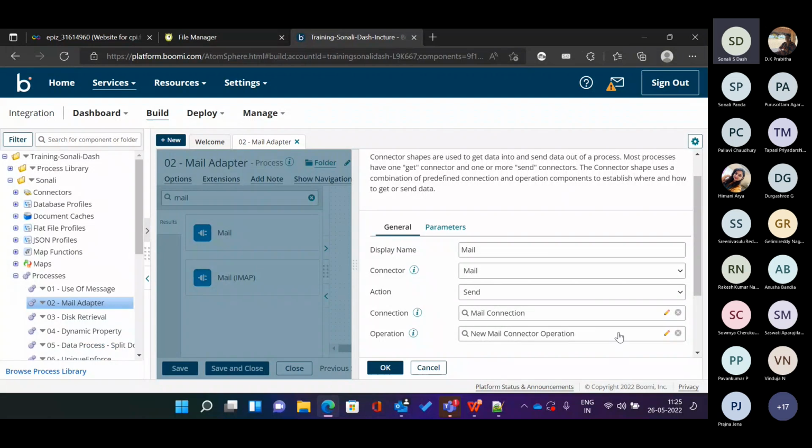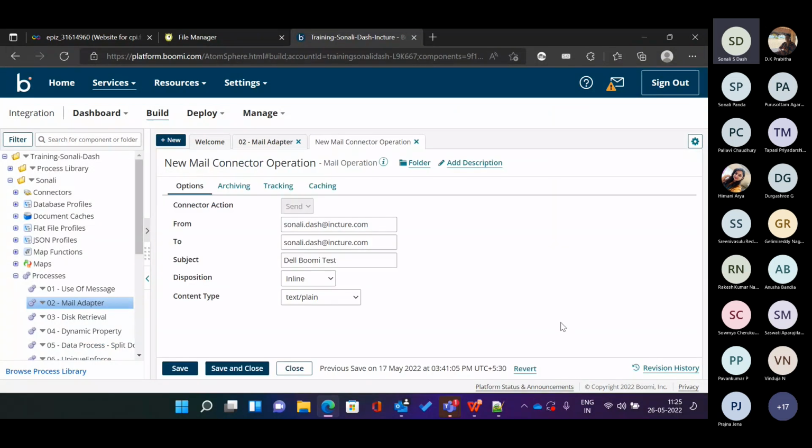In this operation, I'll just click here. My operation will be send, which I already clicked, so that's the reason this is in disabled state. Now from this ID to this ID, the subject will be Dell Boomi test. Disposition is inline. You need to click on inline because I'm not providing any kind of attachments. And the content type will be text/plain. If you want to send any other format, you can select that also. Then next is close.